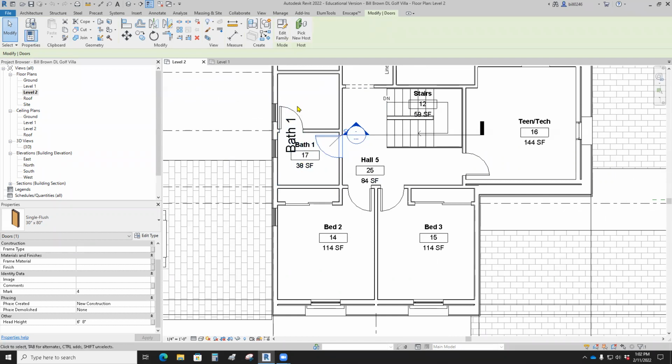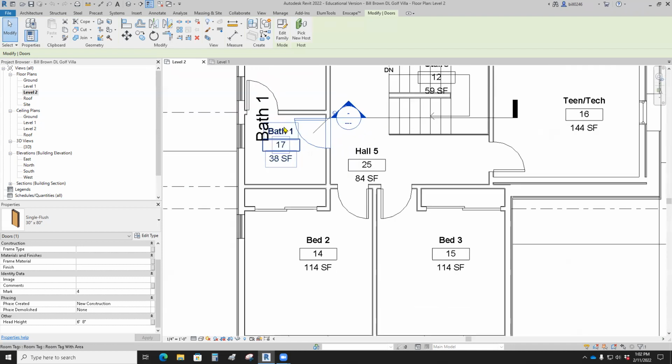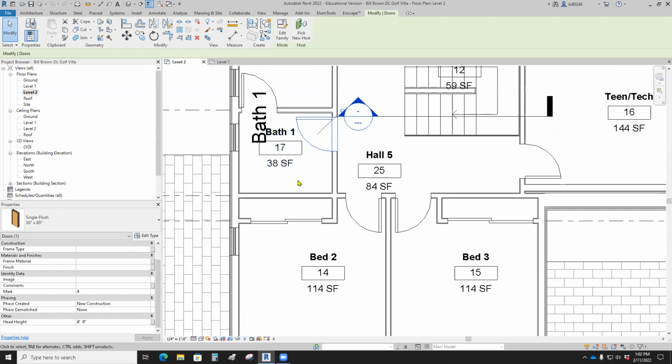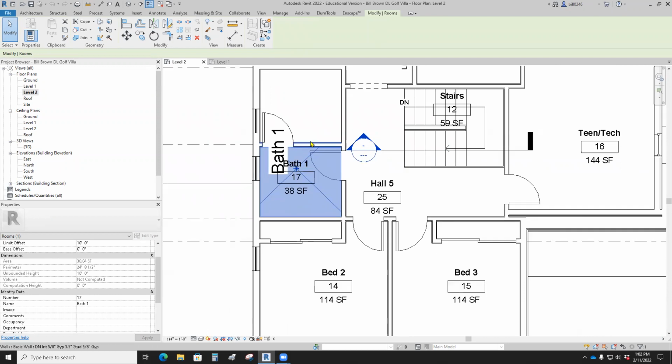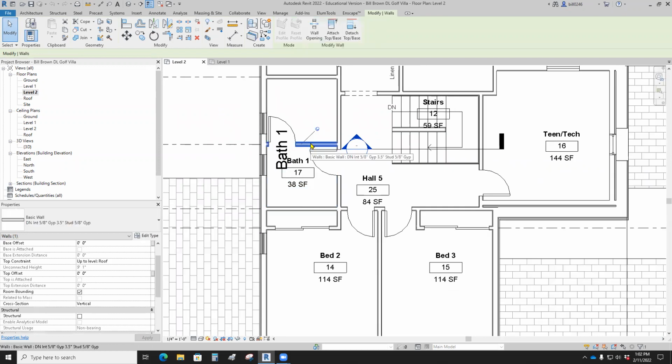So if you put 2 separate rooms here, I'm going to ask that you delete one of them. And then here's your play. Right now, that bathroom, the way I have it, is 38 square feet. And the wall is blocking it. I don't want the wall to block it. So what you can do is say, I don't want that wall to be room bounding. Now watch what happens when I uncheck it.